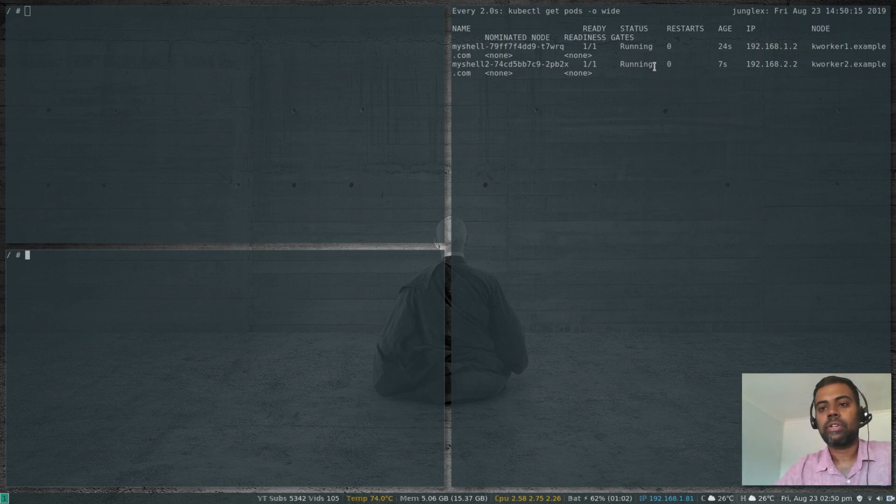And on the right here, you can see the IP address is 192.168.1.2. If you remember, when I showed you the bootstrap_kmaster_calico.sh script, the kubeadm init command is using 192.168.0.0/16 as the pod CIDR network. So this pod is running on kworker1 and this one is running on kworker2, and it has got its own IP address, 192.168.1.2 and 192.168.2.2 network.